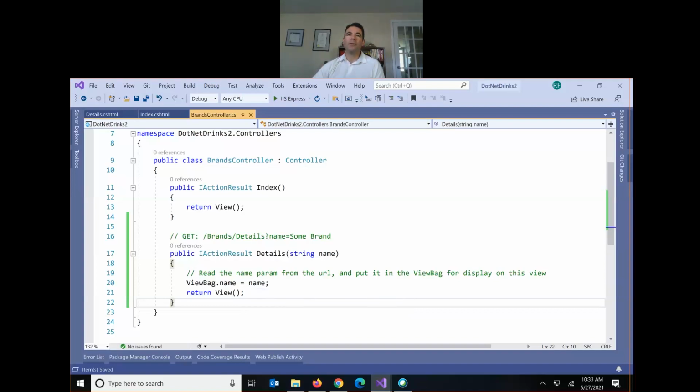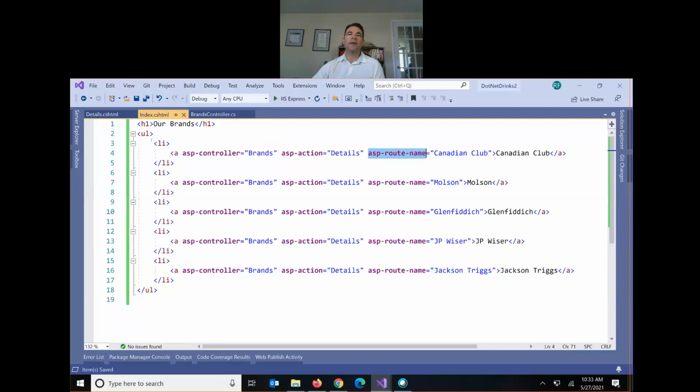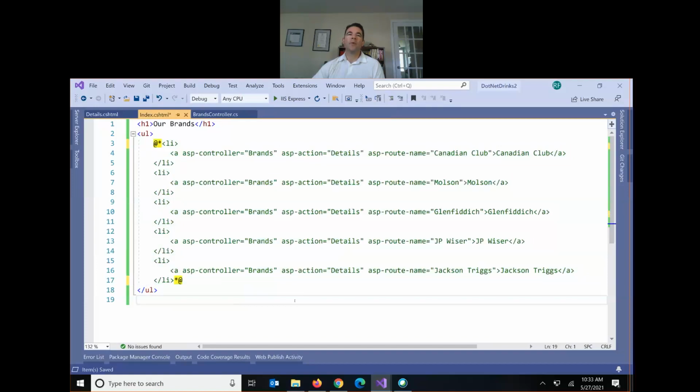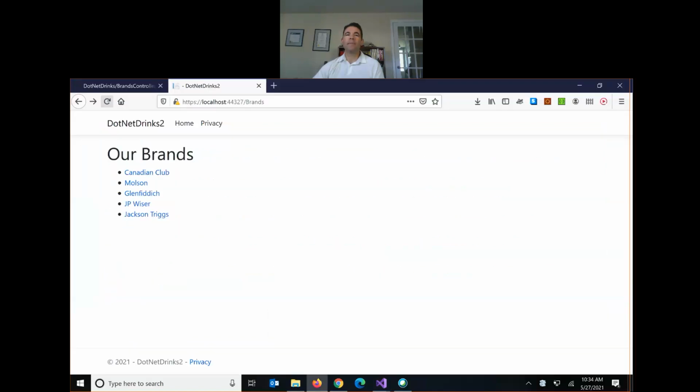So what we're going to do, I'm going to go to my index, and I'm going to comment out all of this. So I'm just going to highlight our 5 li tags. I'll leave the code here. I'm just going to click on the comment out the selected lines button, or you can just use @ and * to comment the block. So if I go back and refresh my index page, my list is hidden, gone.